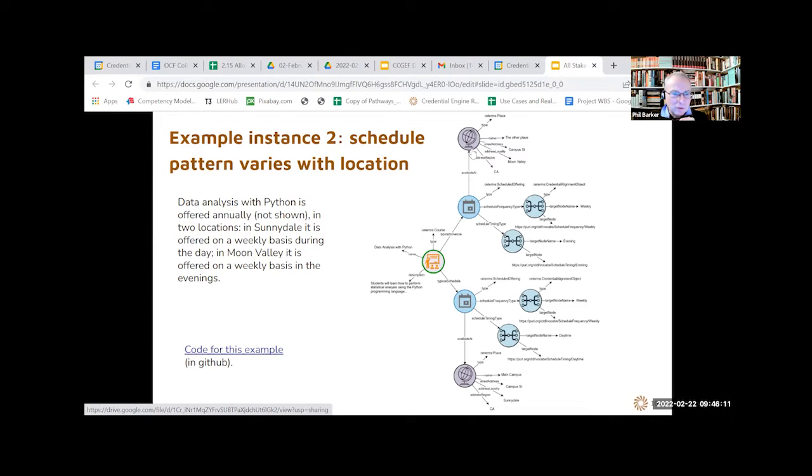The first one at the top is offered annually. No, sorry. I'm struggling myself because I can't read the text on this.